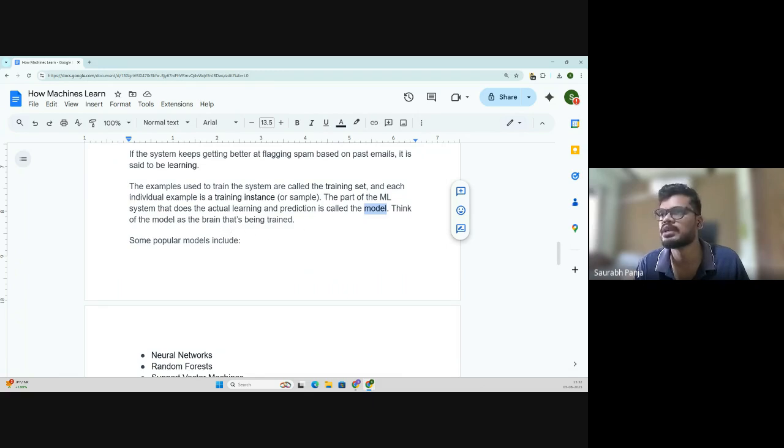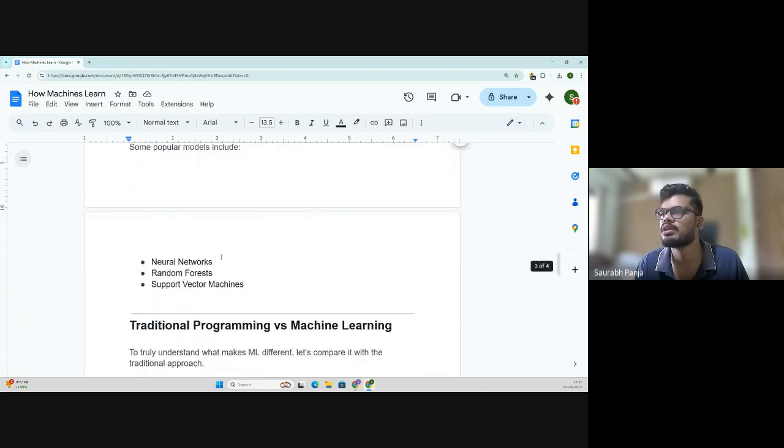Think of the model as the brain that is being trained. Some popular models include neural networks, random forests, and support vector machines.